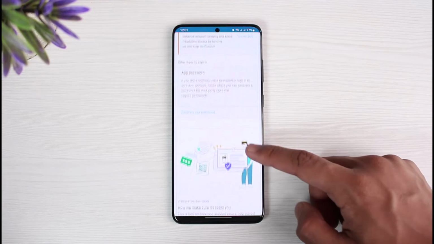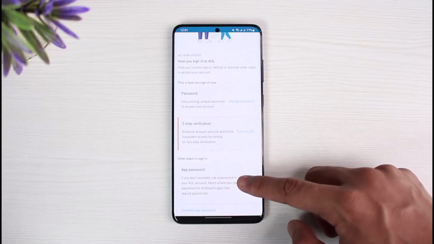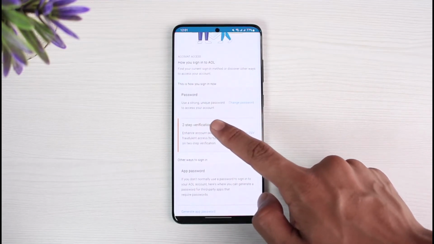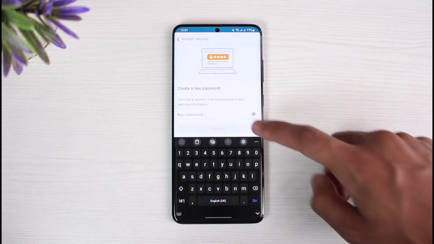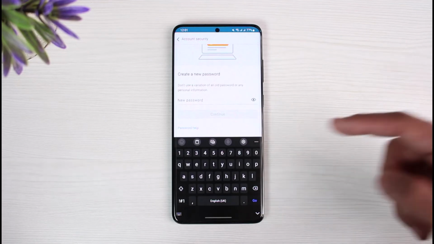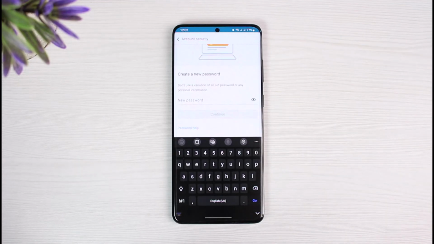Now if you want to change your password, you have to scroll and find the option called password, and you can see it says use a strong unique password. So if you want to change it, just tap on this little change button, and all you have to do is simply enter the new password. You really don't even need to enter the old password. It is not really necessary.